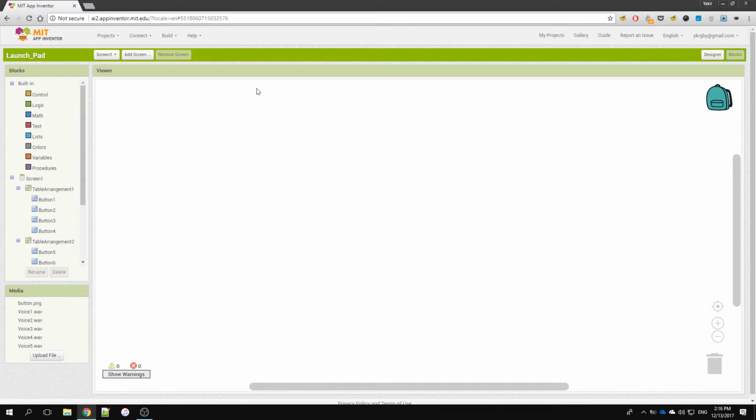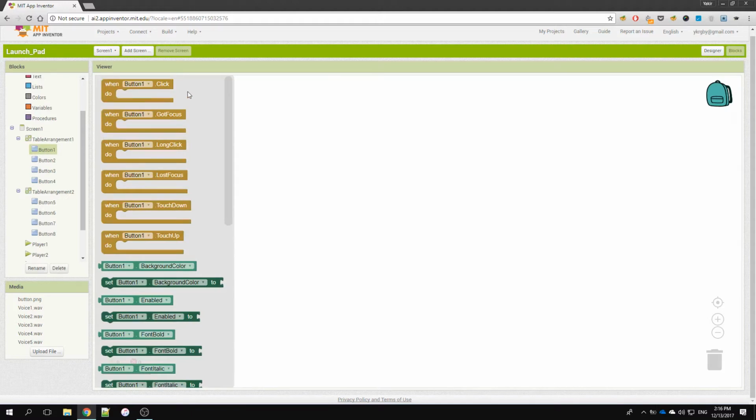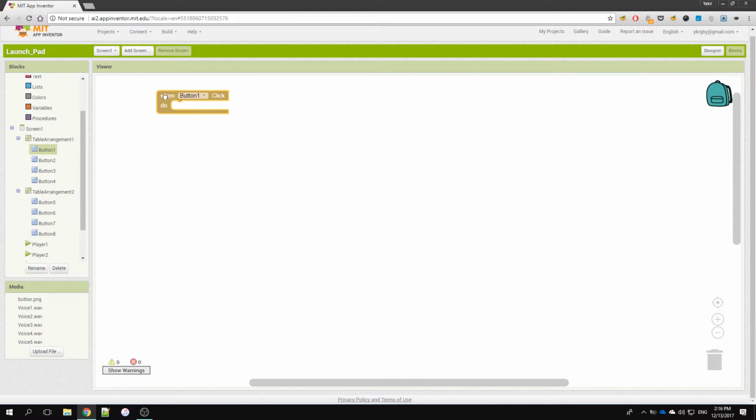Okay, so inside Blocks you have here on the left side everything that corresponds to what you have on the screen. So for example, we have 2 layouts, we have 8 buttons, we have 5 players. So we see all of them, and wherever we click them, we get some functionality according to what we clicked on. So for example, if it's a button, it knows that you can click on it, you could long click on a button, you could touch down, touch up, whatever. So let's drag the "when Button1.Click". So when you click on button 1, what's going to happen? Do this, and we're missing a part of the puzzle.